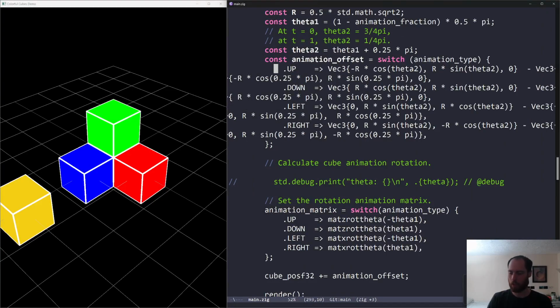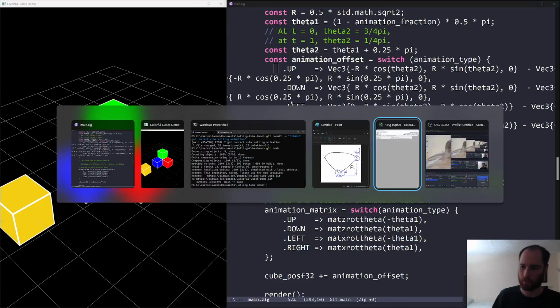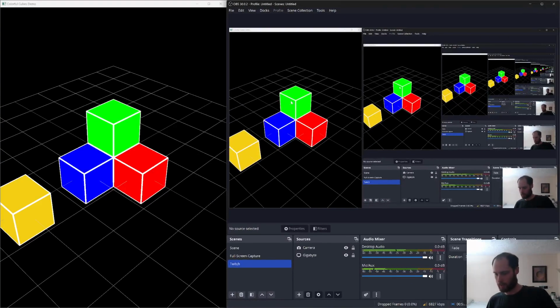Okay. Why did OBS just disconnect? Come on. Okay. Connect it again.